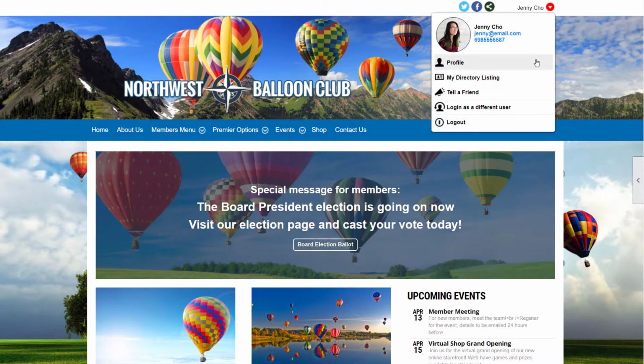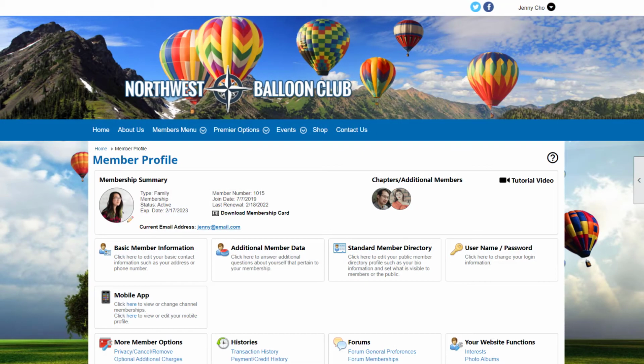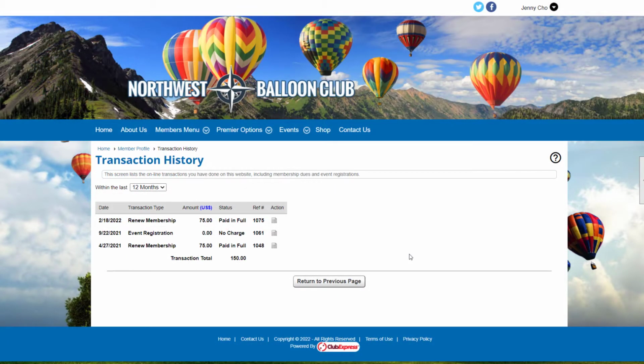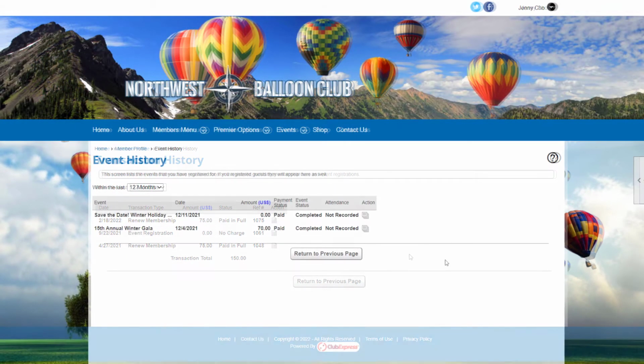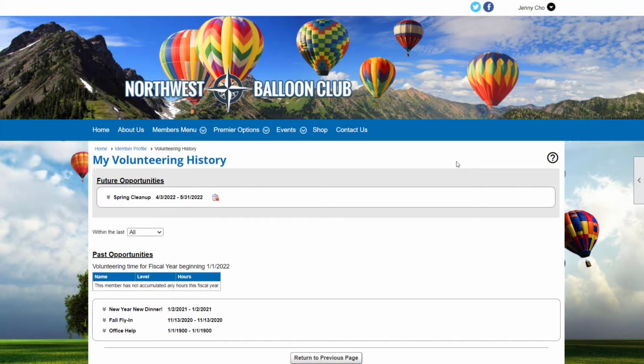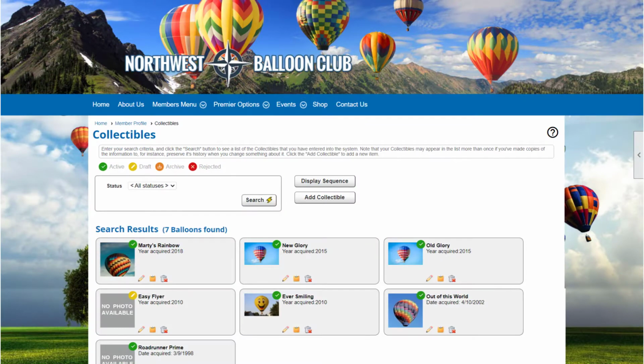ClubExpress gives your members the tools they need to manage themselves, so you can focus on your passion, not the paperwork. Each member has their own member profile, which they can use to update their contact information, view transaction and payment history, see event registrations, volunteering history, and more. Members can also manage content they create themselves, like uploading photos to their photo albums, or listing collectible items.